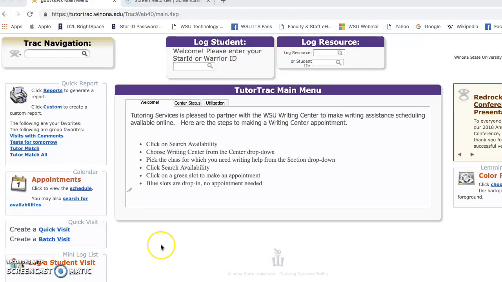All right, hello everyone. It's Liberty, and I just need to show you how to change all of the scheduled appointment blocks that are empty into walk-ins every morning when you open up the writing center.